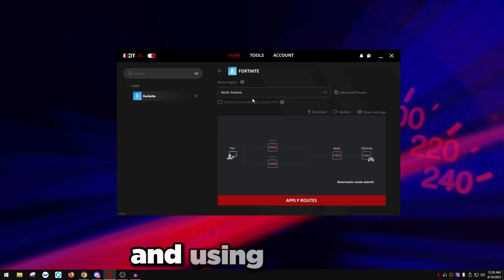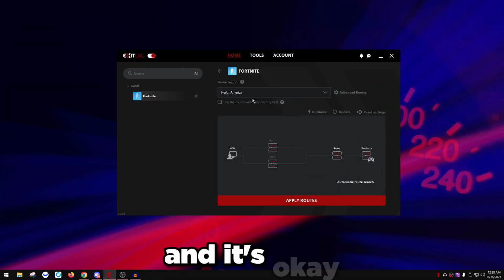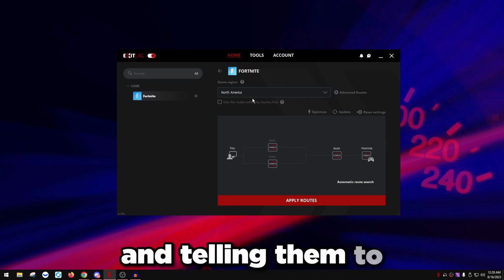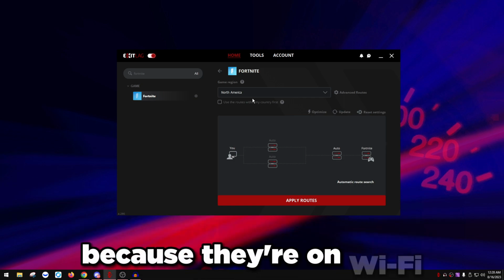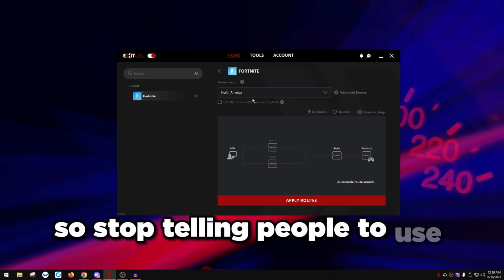If you're on Wi-Fi and using Exitlag and you think it's working for you, you're hard coping because you're on Wi-Fi. It's okay, just get on Ethernet, but stop telling people to use Exitlag and waste their money on this because they're on Wi-Fi. That's not how it works. You don't know how the software works, so stop telling people to use it.